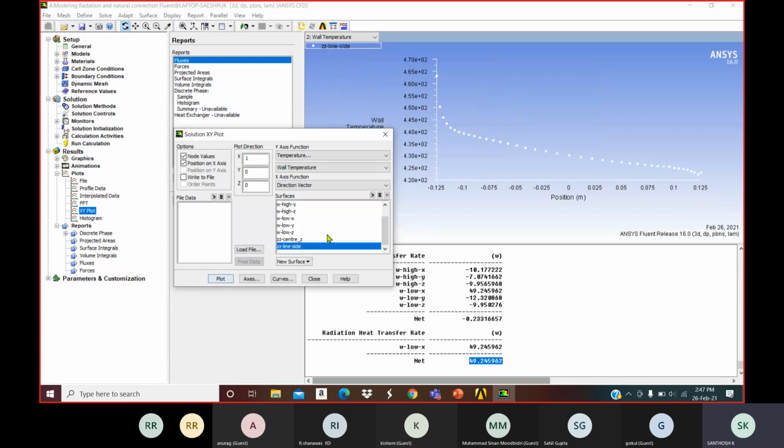You can plot it and see how the temperature was there in that region, with respect to distance also, 0.125, because we have the line exactly in the middle, right? So it will be taken from this distance. This way you can plot your graph.